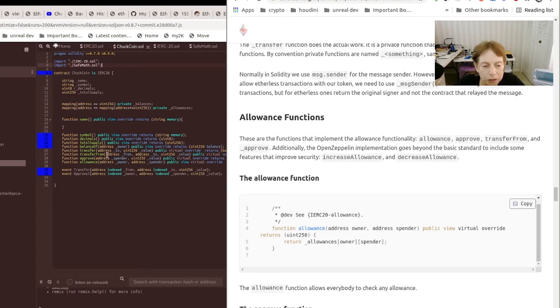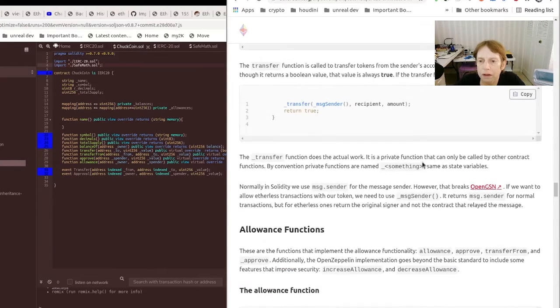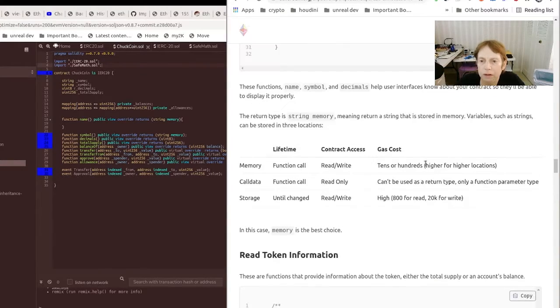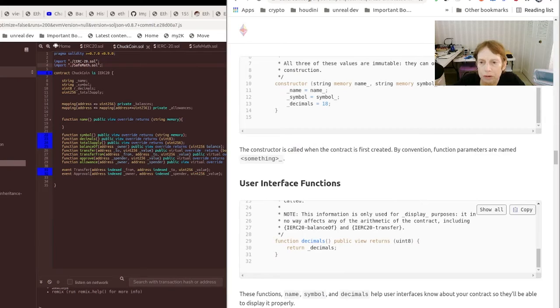When you get to these functions, these are views because they're returning data from our contract. And let me remind you, I used as a reference a couple of things to do this. Let me make sure you can see. So I'm using as a reference this from the Ethereum documentation.